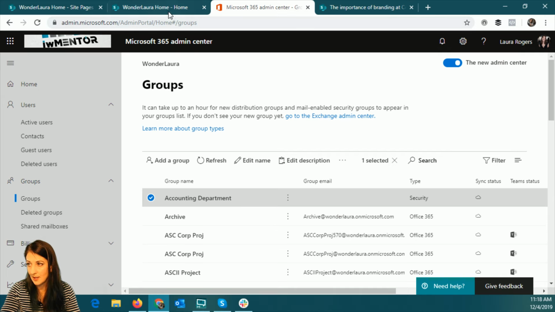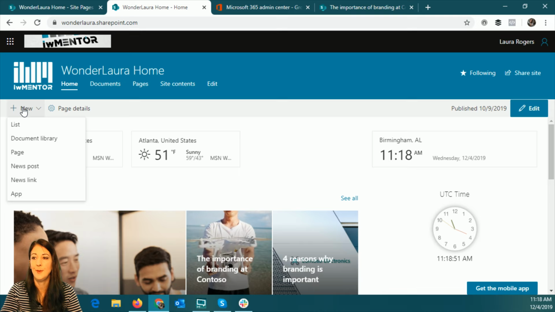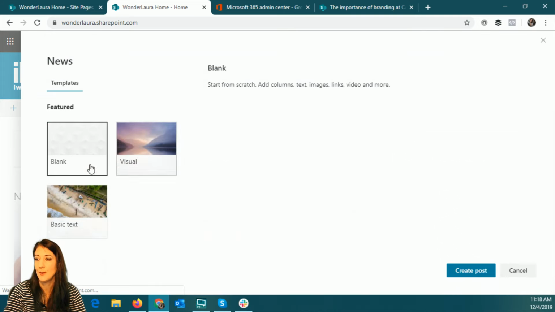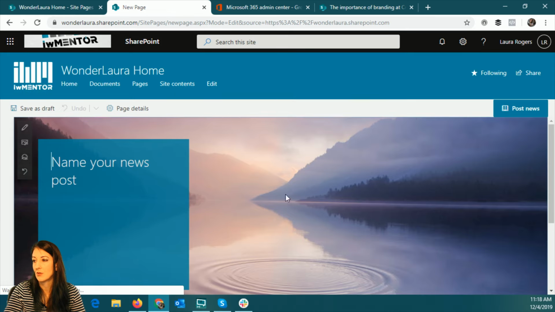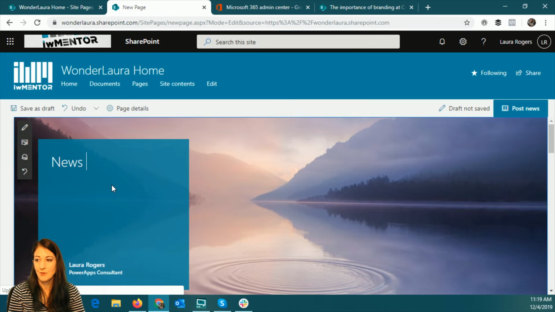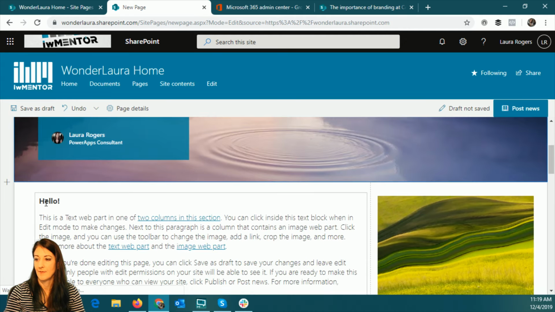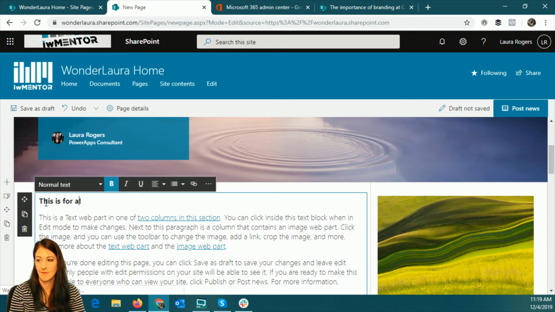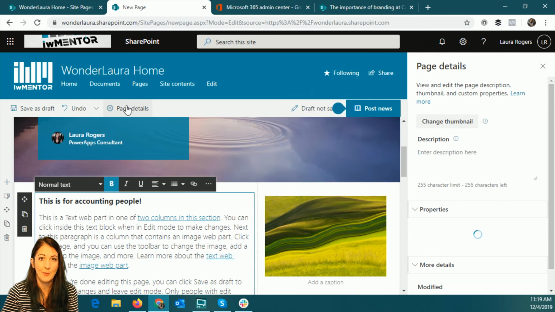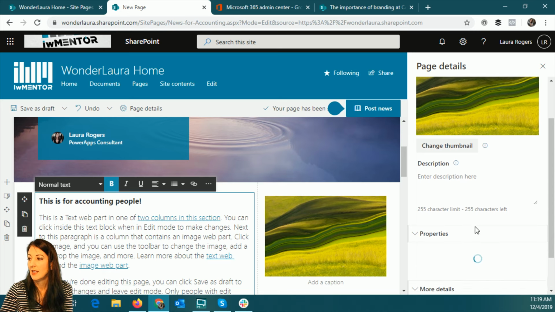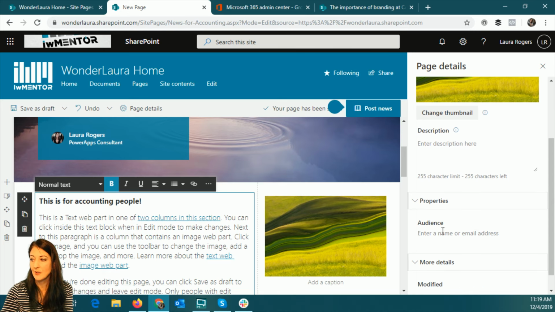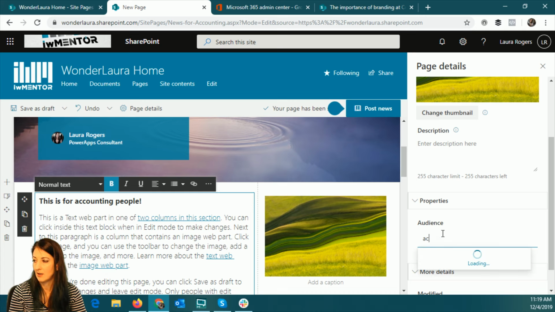So it should show in these pages of news that I'm creating. So I'll create another news post, and I'll say news for accounting. And then while I'm in here editing the page, I don't have to publish it and then go to the pages library to do the announcement. I can just go here directly into the page details and put it.